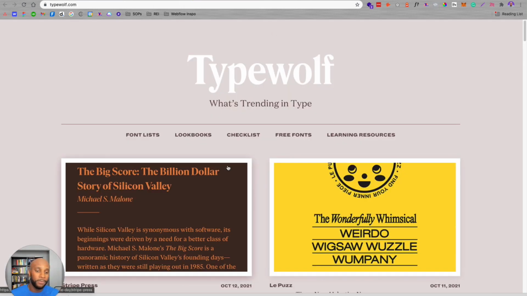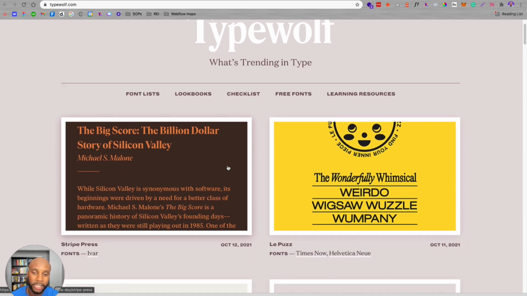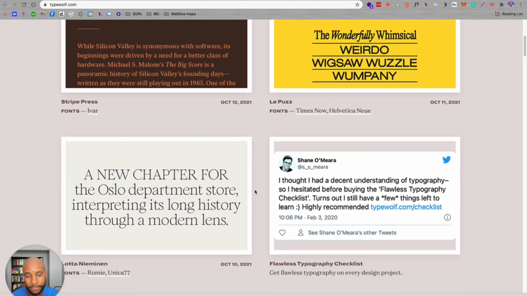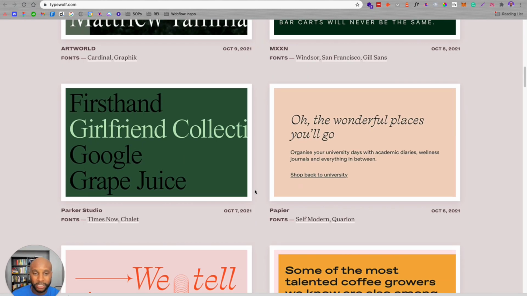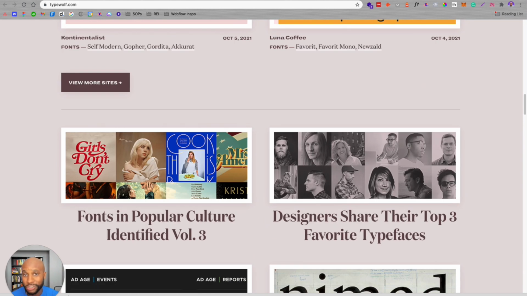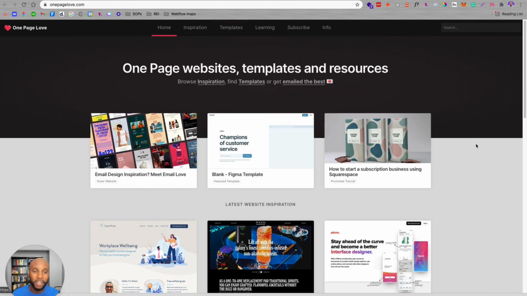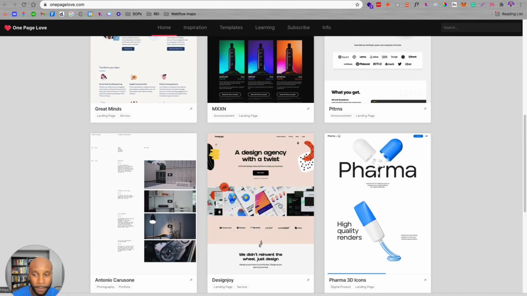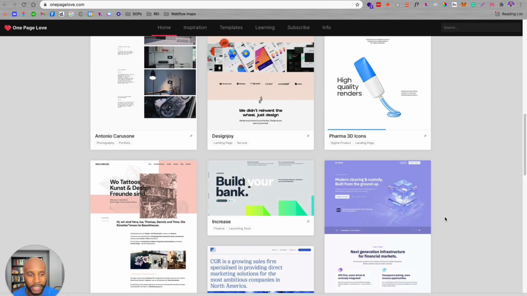Also, Typewolf is another favorite. This website tells you what's trending in typography and visual design. And I just love how they tell you what fonts and typographies work really, really well together. So check that out also. One Page Love is another one, great. Just one-page websites, similar to, say, like a Lappa Ninja.